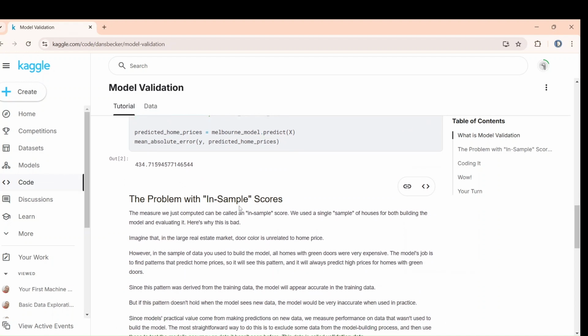Okay, now let's see, there is a problem. What is the problem? Problem with in-sample scores. The measure we just computed can be called an in-sample score. Why? Because we have taken a single sample of houses for both building the model and evaluating the model. Same sample space. Build the model, evaluating the model. But that is problematic.